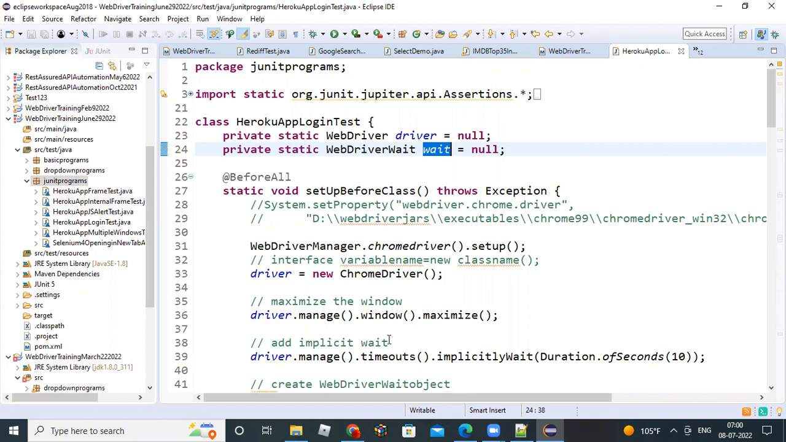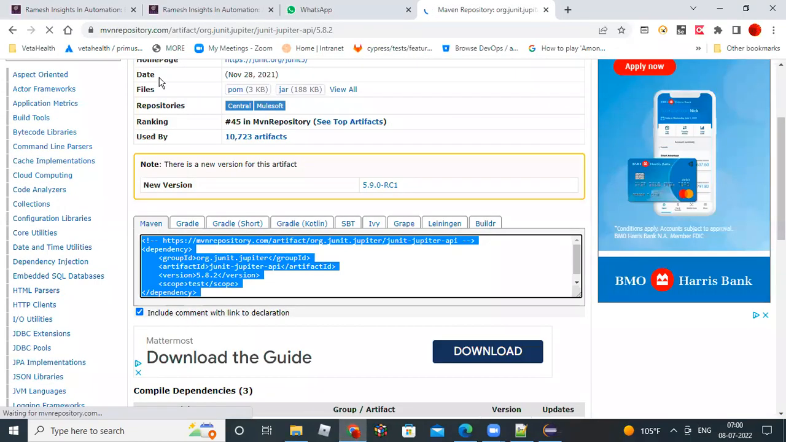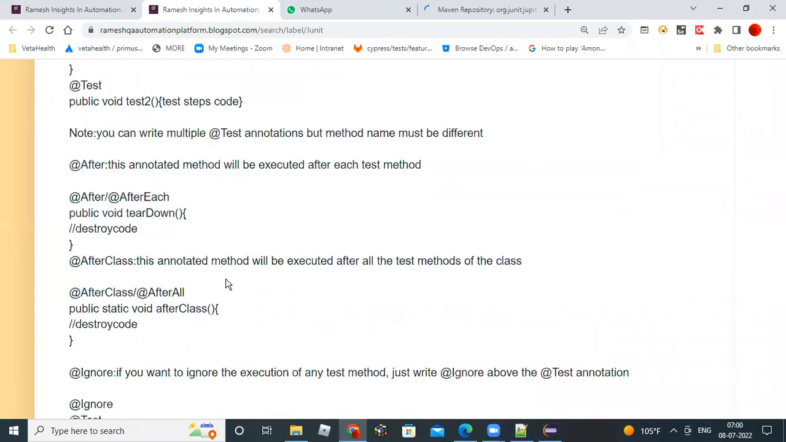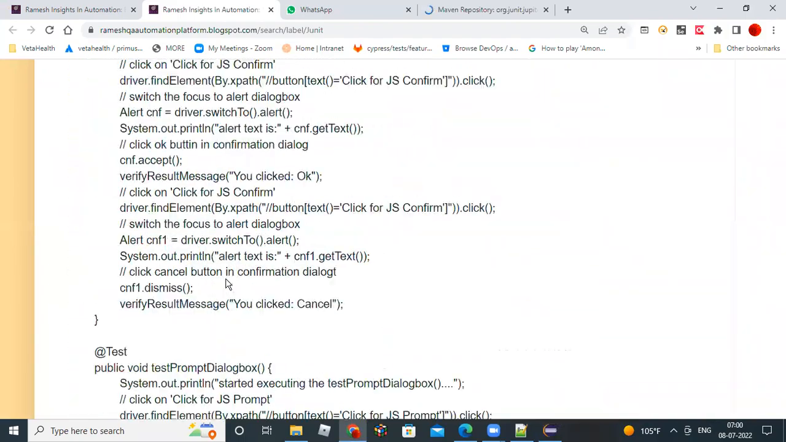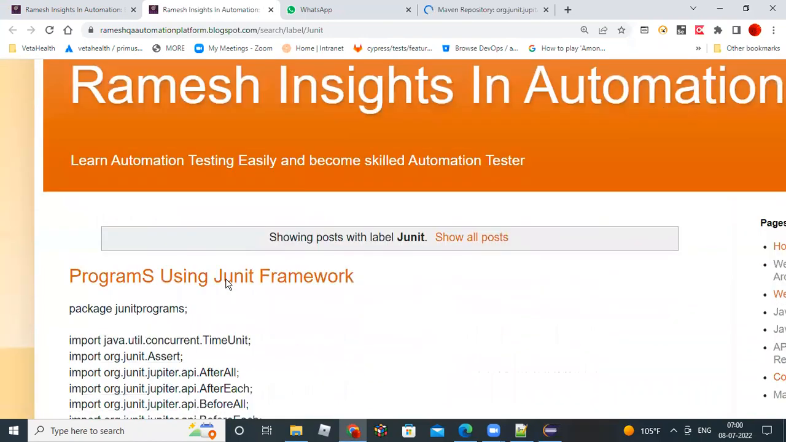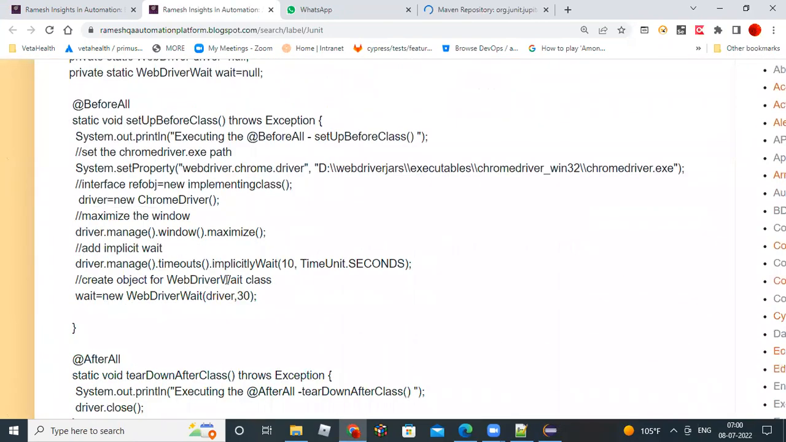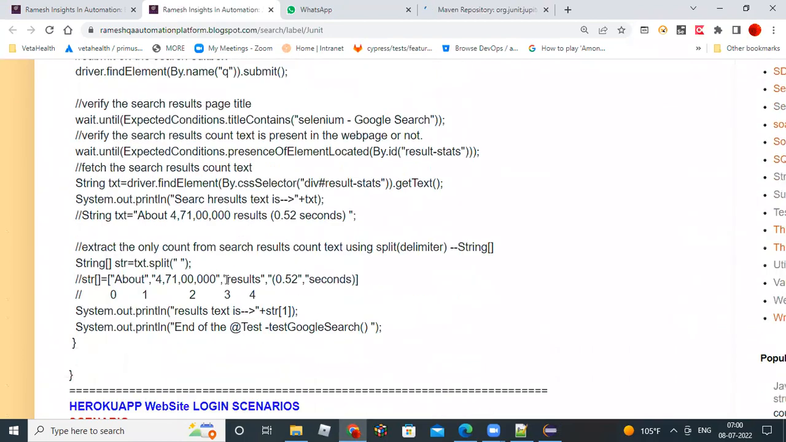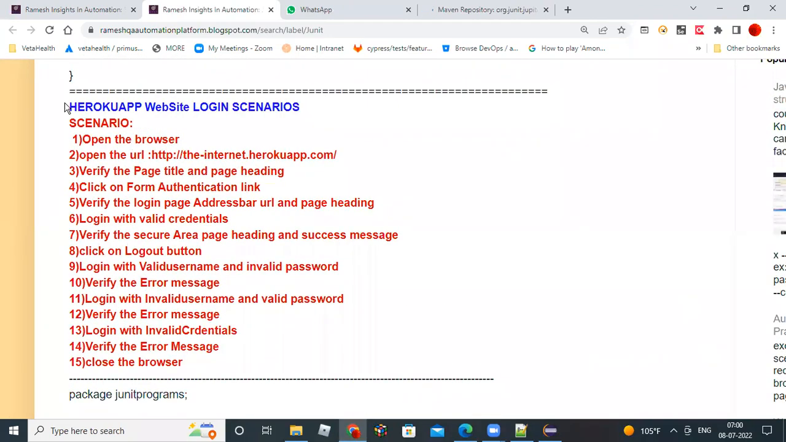Okay, now let's see this scenario we're automating. Our blog has also given it very clearly. You can see the clear steps I have provided, and under the JUnit package, you can see this is the first one, but if you want, you can practice that. Otherwise, this is the one: Heroku app website login scenarios. Open the browser, open the URL, verify the page title and page heading. Click on the form authentication link to open this URL. So everything is provided here.